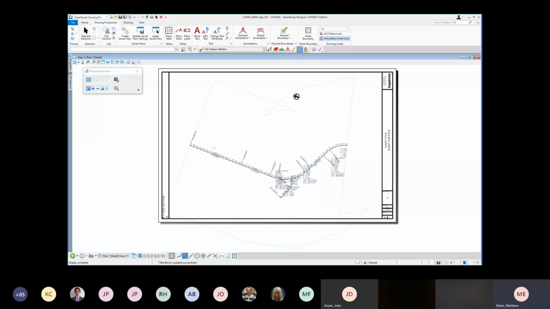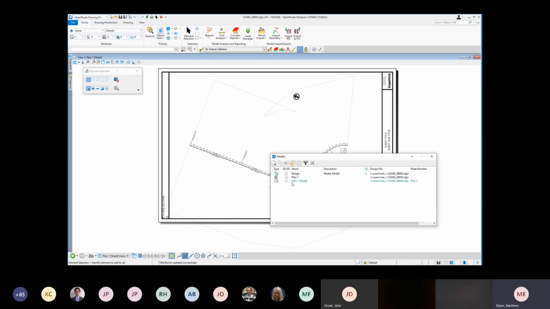Okay, so there we go. We have a very similar sheet to what we created before. We could modify this name boundary a little bit if we wanted to extend or reclip this. I'm not going to worry about that for now. If we review the models that were created, we now have a design model, which is where we started. A drawing model was created, and our sheet model is now this plan 1 sheet, which is the active model we have open.